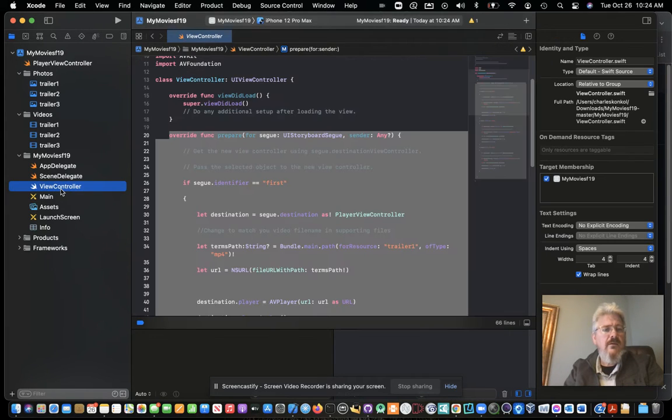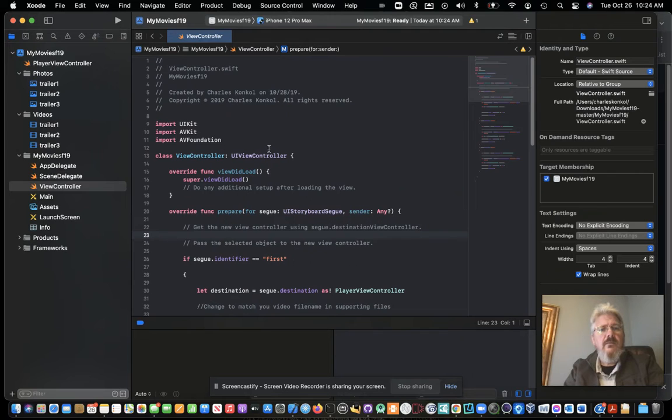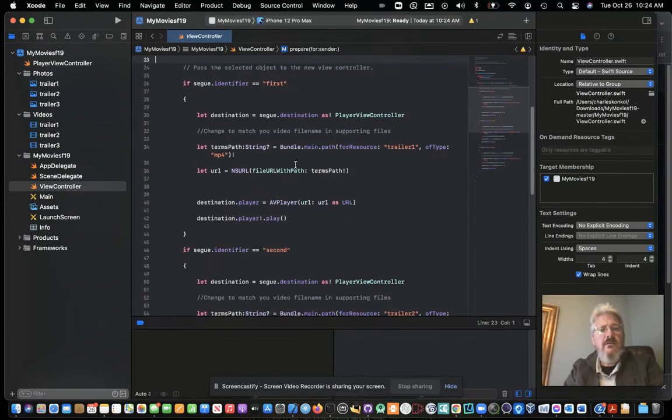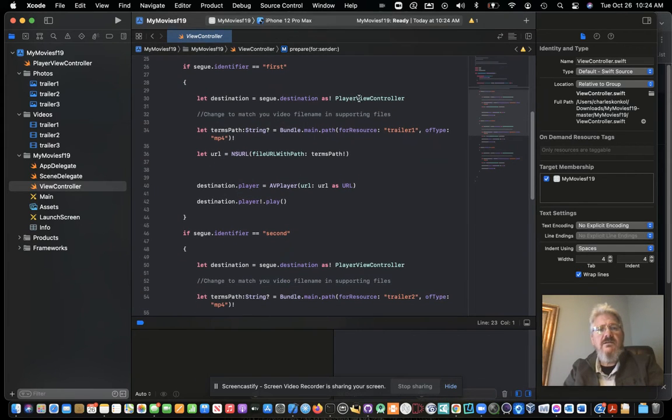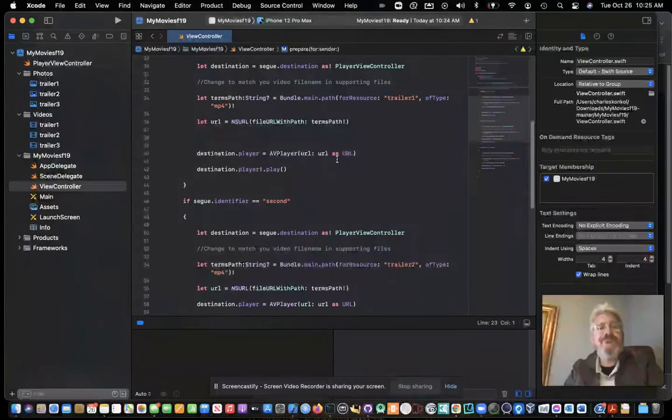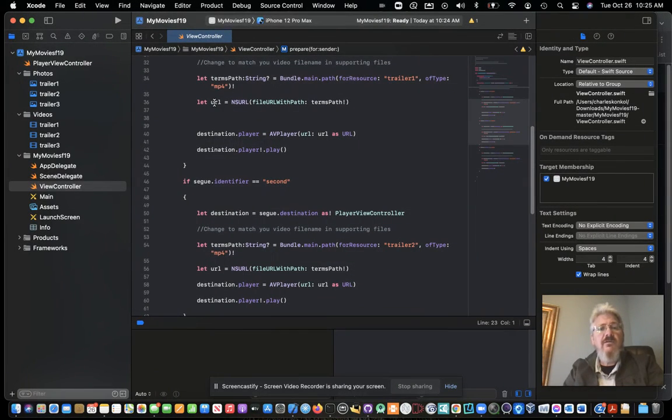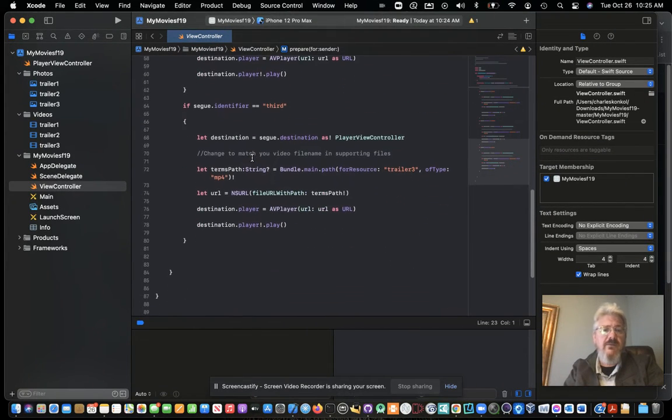The view controller just segues to the player view controller. The player view controller then runs. If it's the first one they click on, it creates a variable for the destination, the play view controller. It says, okay, in that bundle, look for resource trailer1, which is right here, of type MP4. Then it gets the URL of that, plays it in the player, and pushes it to the destination. Same with the second and the third.